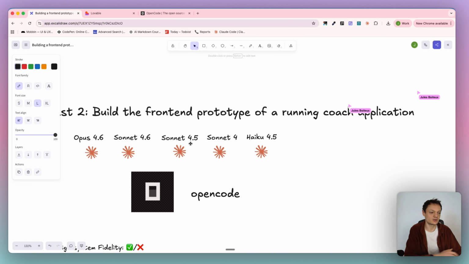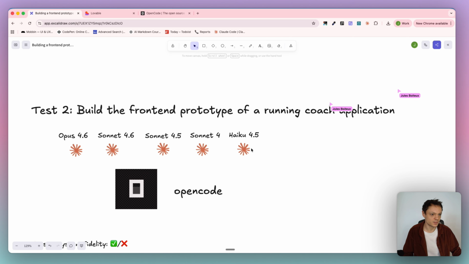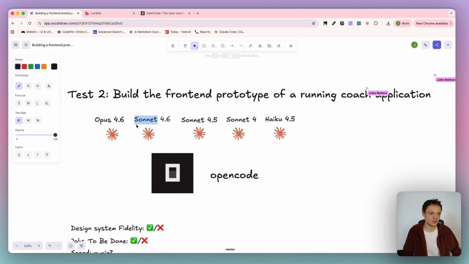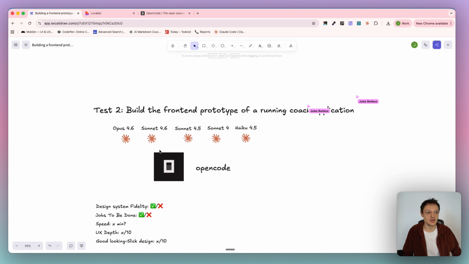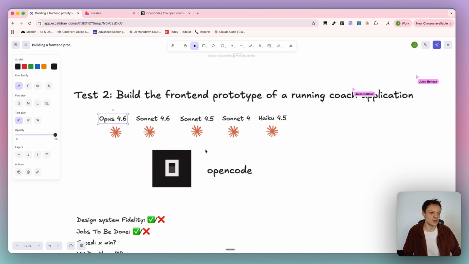So we'll actually compare how Sonnet 4.5 and Sonnet 4 fare in terms of generating a front-end prototype, and we'll do also the same for Haiku. What's interesting is that Sonnet is supposed to be cheaper, even though less token efficient, but cheaper generally speaking. So it's interesting to see if we get better results than Opus 4.6, at least for these kind of tasks. We will use Open Code.